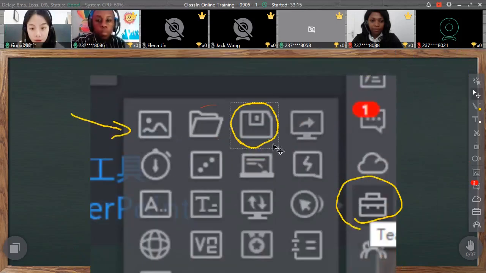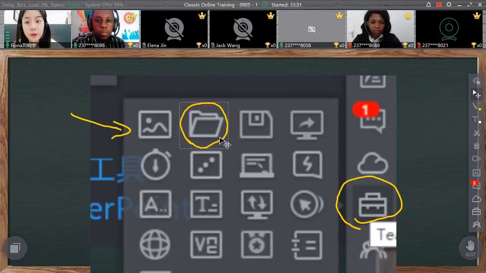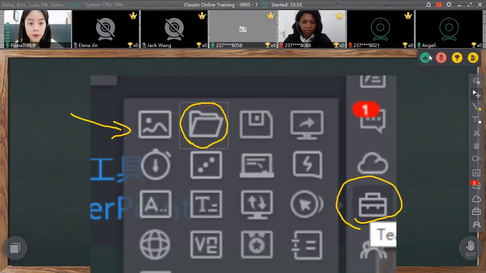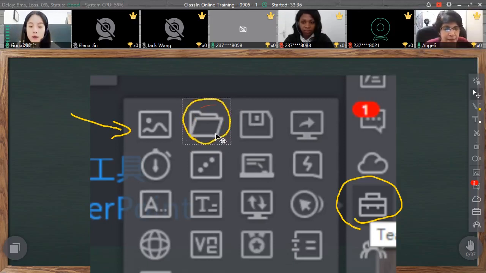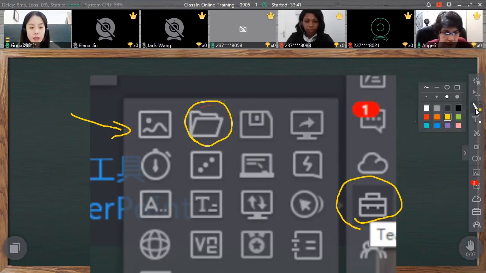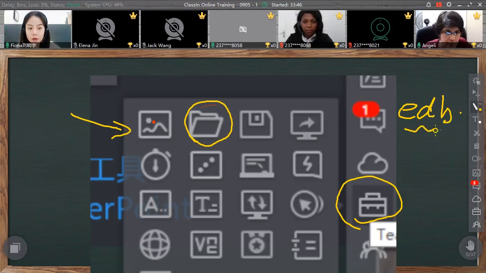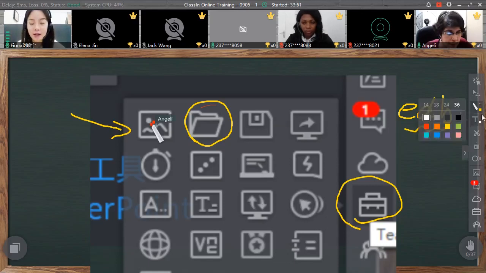If you want to save it, you can click the third one here first to save it on your computer. To ensure that next class, you can still use the materials from this class, you can load the board file with this button. Basically, the material's file name is EDB, and ClassIn can only open it in ClassIn.